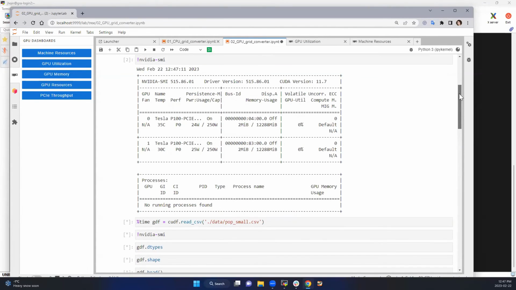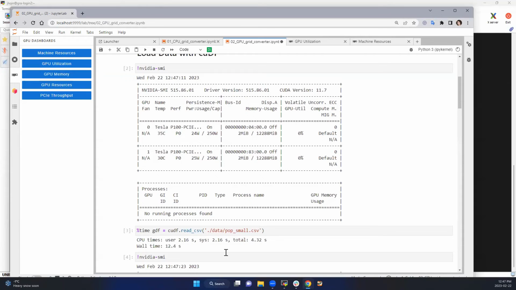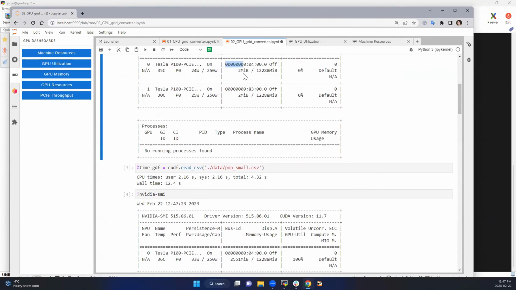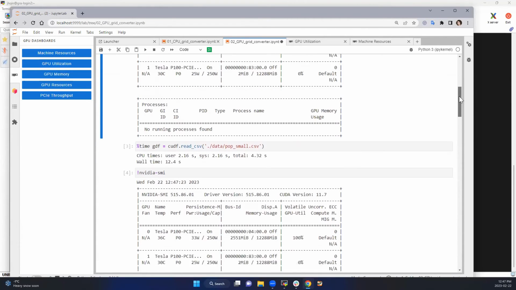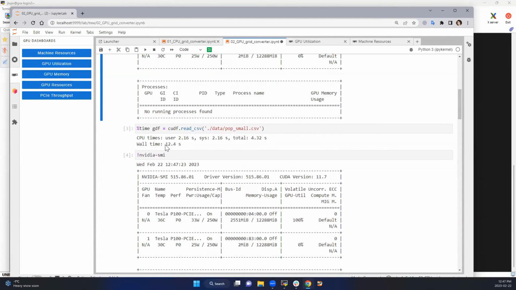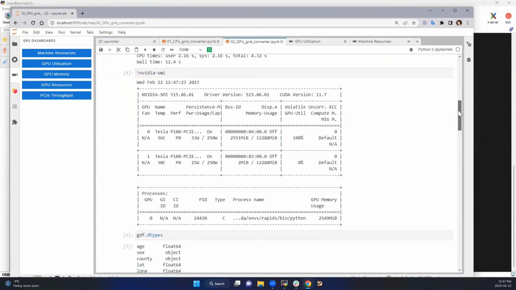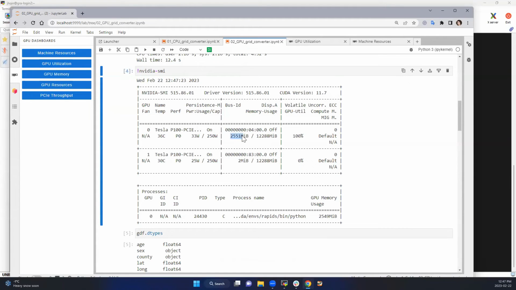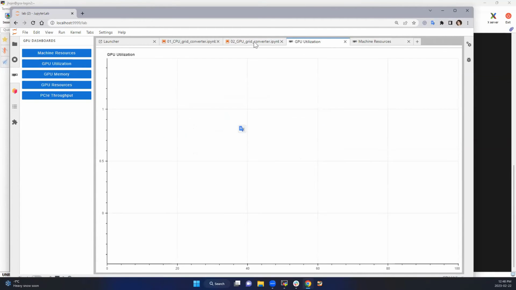So this is before we load the data. As you can see, the GPU memory usage is 0. Oh, it's just 2 megabytes with some libraries imported there. Loading took 12 seconds, less than half of the previous. And then here you see the data was loaded into this single GPU. And then you can also check the GPU here. Oh, it's all finished.